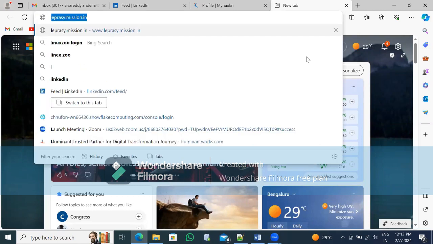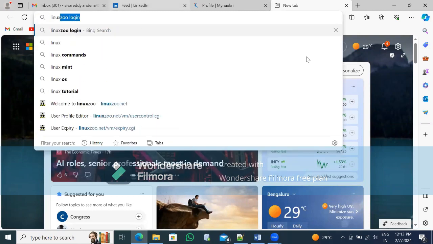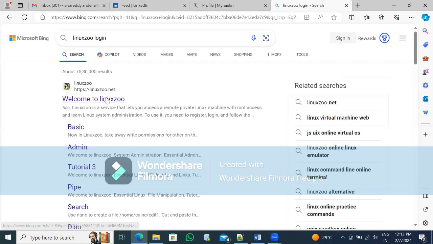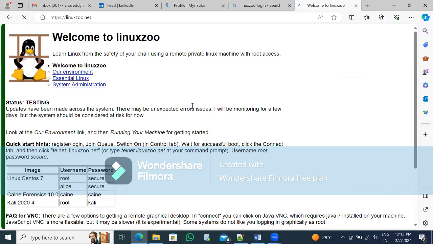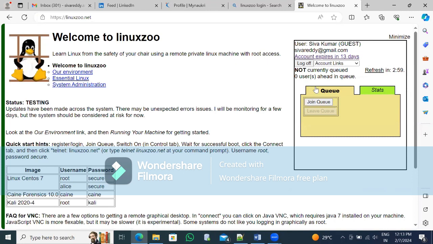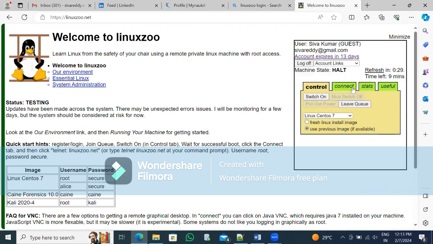Type Linux zoo, log in, host, join queue, connect.